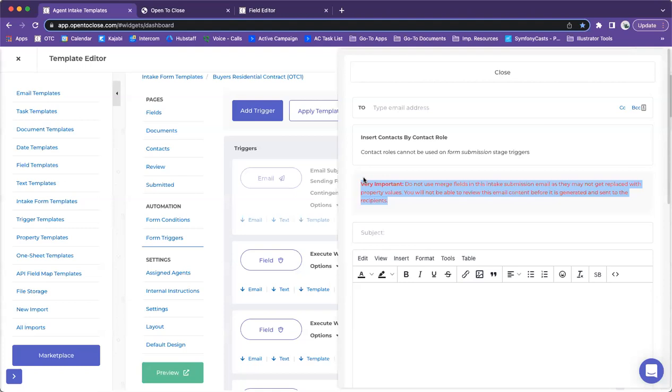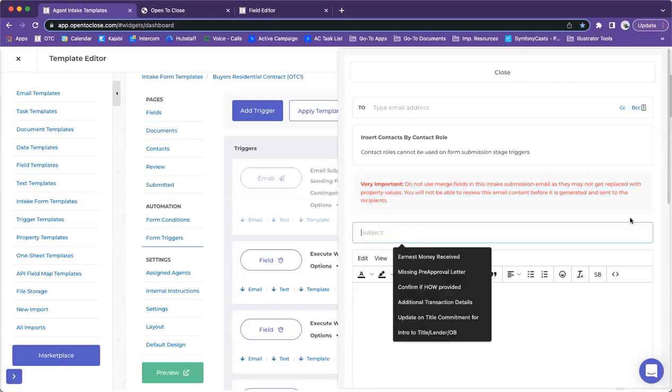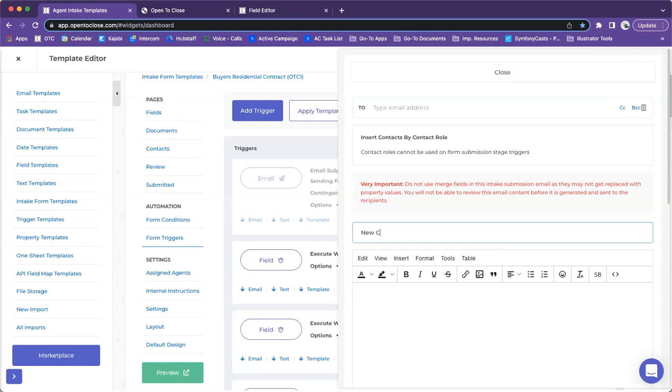So most often, if I need an email or a text message to go out from this property as soon as this intake form is submitted, the best thing I like to do is use my property address merge field, or keep it even simpler and say new contract. That way this can notify us that we have a new contract, and by default, I know I can hop into my account and see those details.